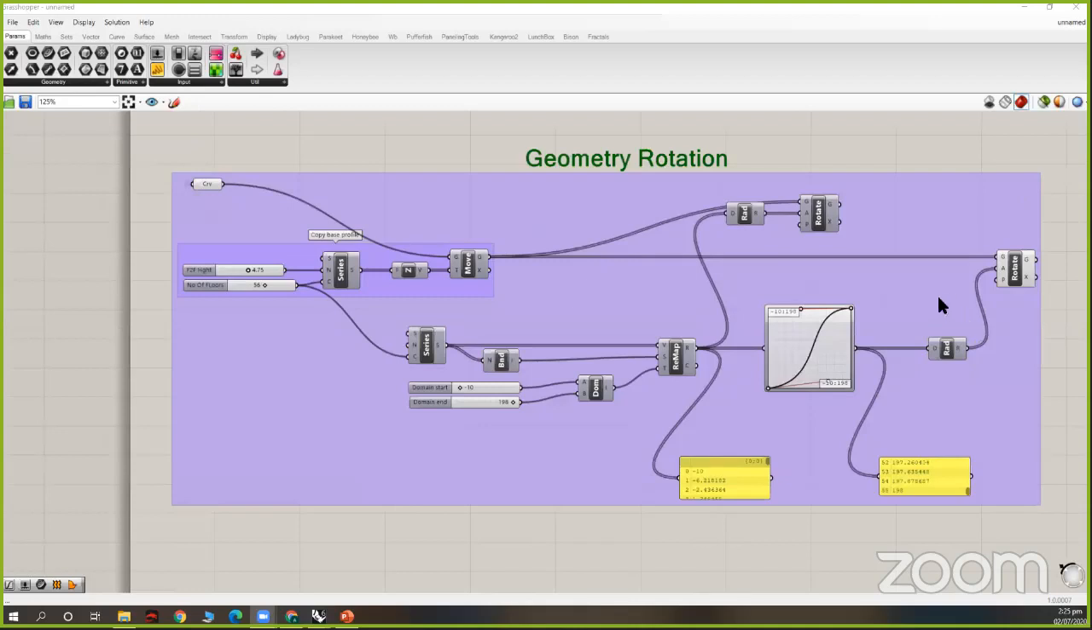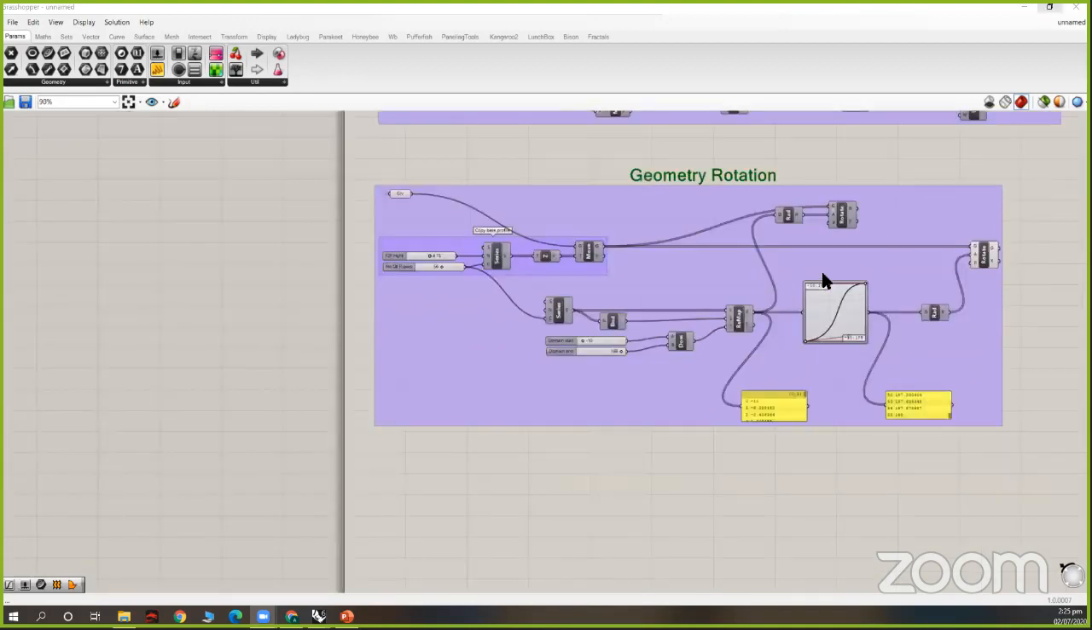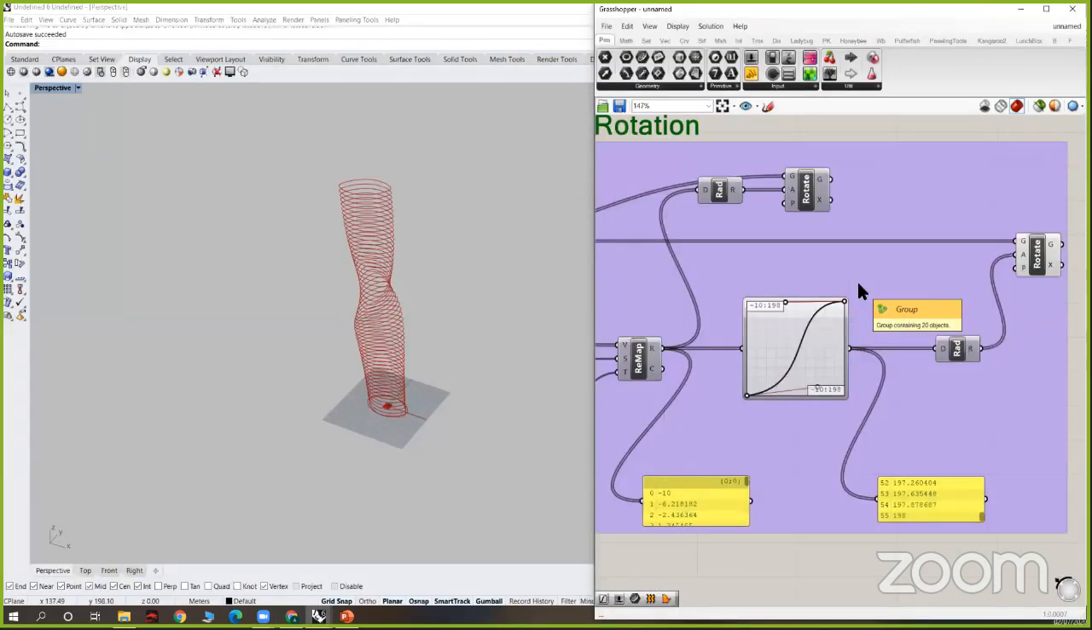Shall I move ahead? Yes, sir, I have a small doubt. So what's the use of that remap? I really don't understand it. Okay.